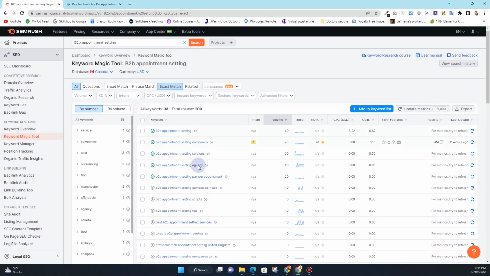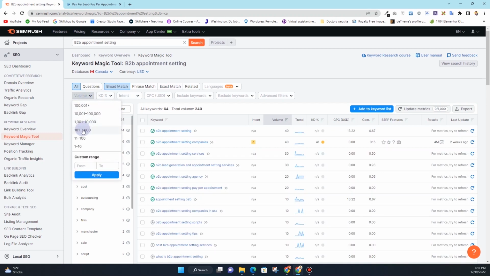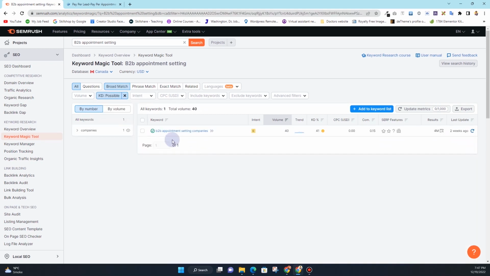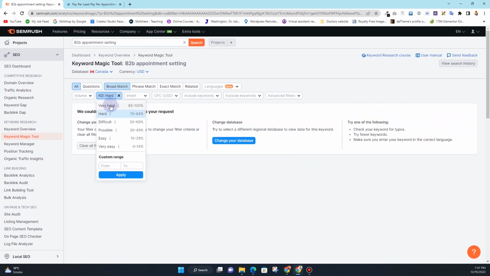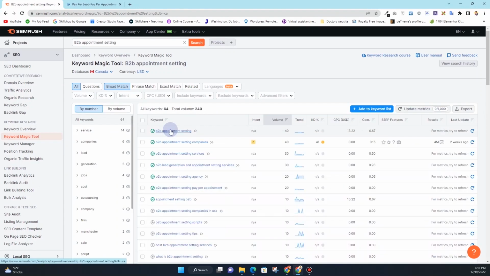For the exact matches we have all these keywords here. Now if I switch to broad match, I can narrow them using the search volume and the keyword difficulty. For the keyword difficulty, if I switch to possible, it will show me the keywords that are possible to rank for. But if I switch to hard, it doesn't show any keyword, because the list provided does not contain any keywords that are difficult to rank.